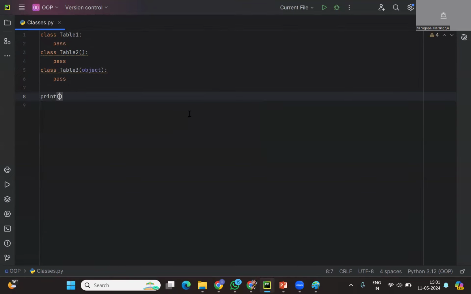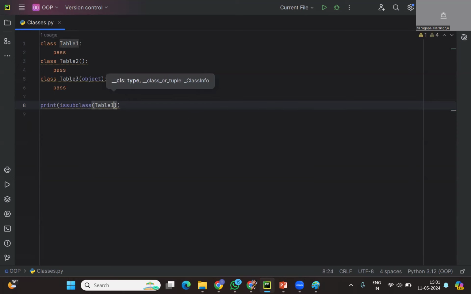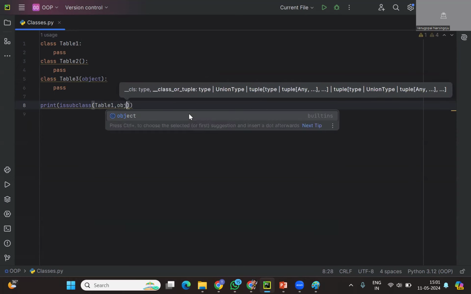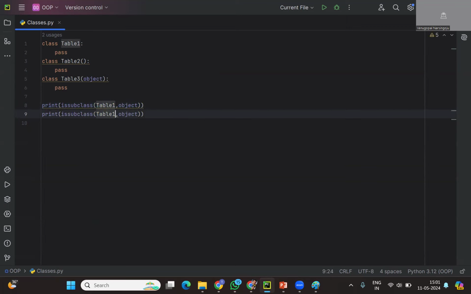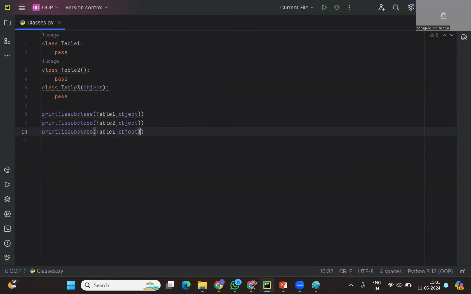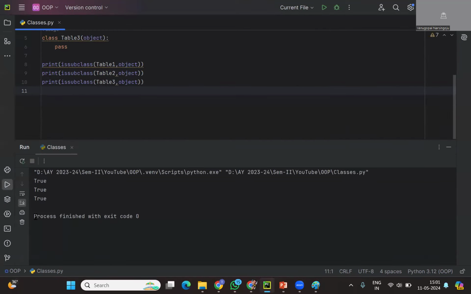To check whether they are really inheriting from the object class or not, we have one function called issubclass. issubclass of Table1, is it derived from the object class? This is the syntax to check whether the classes are deriving from the object class or not. This is Table1, this is Table2, and this one is Table3. Now, if I run this program, you can observe this.